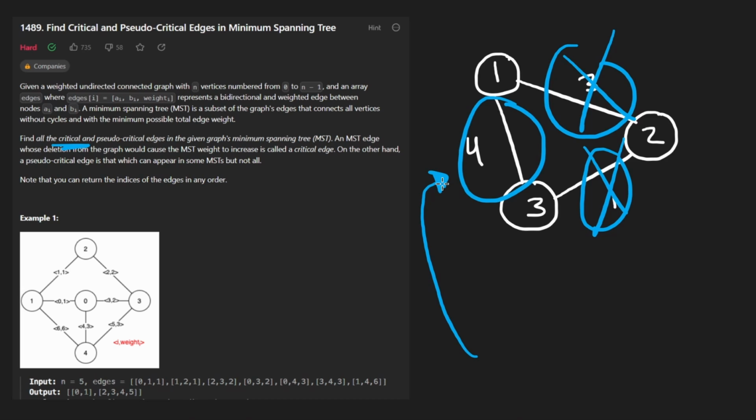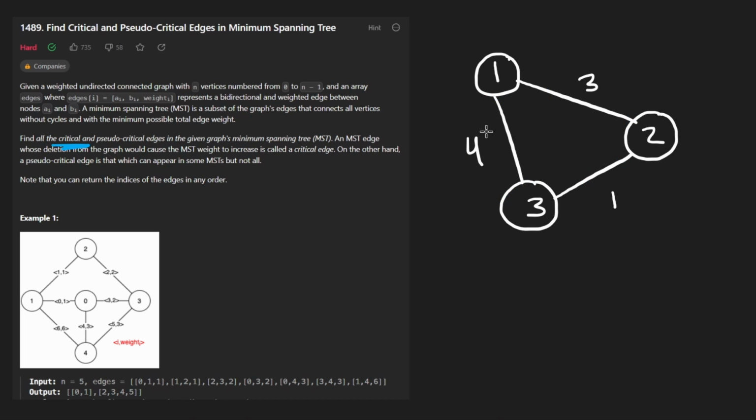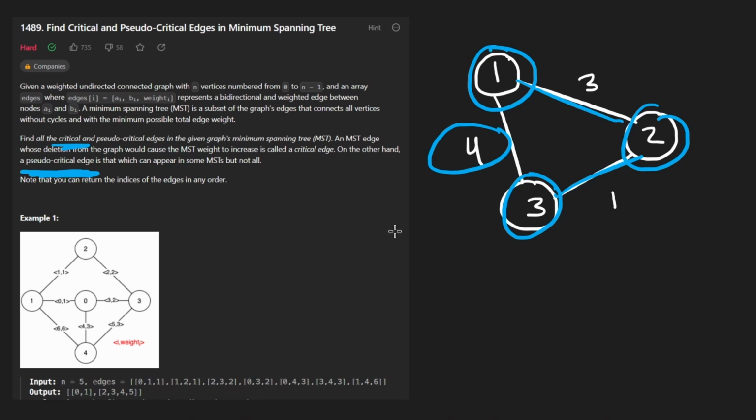It's not that simple, because it's actually possible that some nodes or some edges like this one actually never appear in any of the minimum spanning trees, because in this case, there's only one valid minimum spanning tree, and that's this one. This guy never appears in the minimum spanning tree. Therefore, this is not a critical edge, and it's also not a pseudo-critical edge. So then how do we find the pseudo-critical edges?